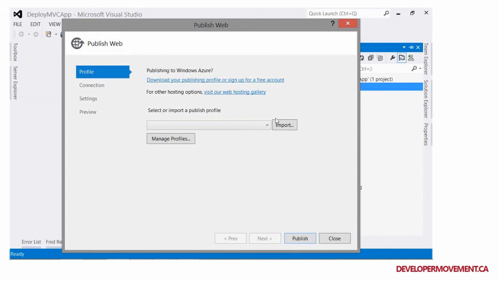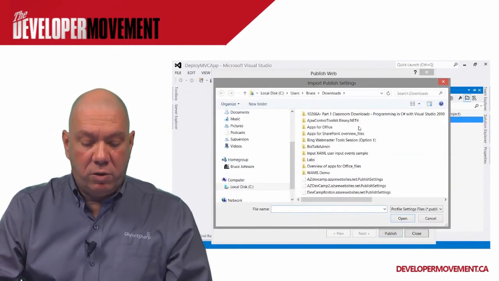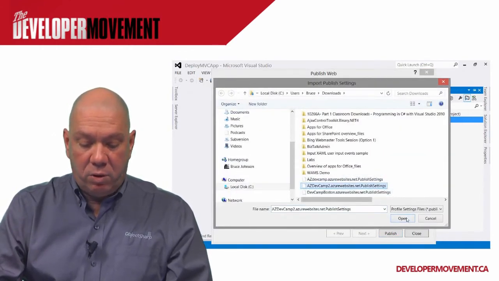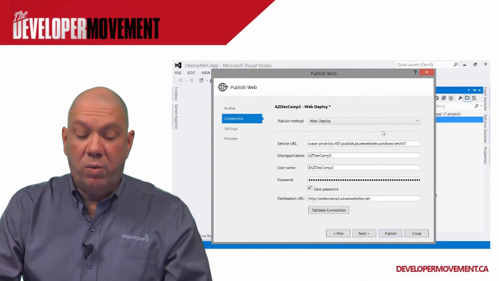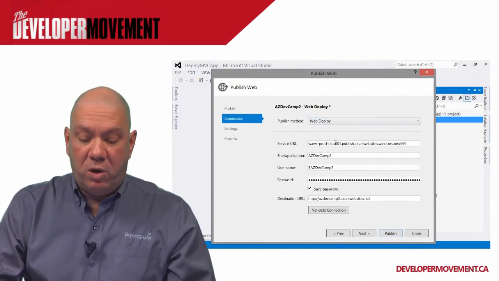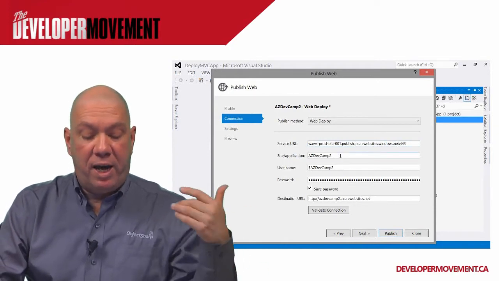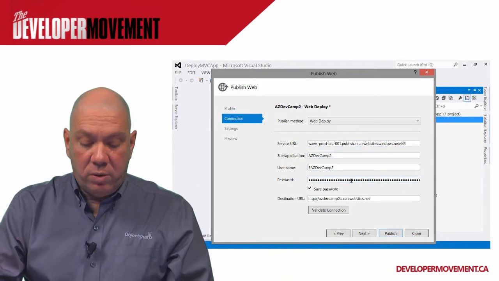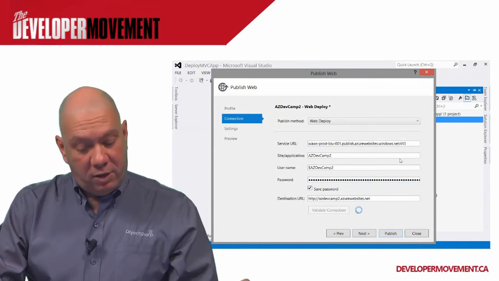Now, if you recall, we had downloaded our publishing profile for the website that we created. I'm going to import that profile because that profile has information about the endpoints and credentials that will allow me to easily publish my application out to Azure. And if you recall, it was AZ DevCamp 2, those profile settings right there. Now I've got my connection. So this is going to be using Web Deploy, going to that nice little endpoint that you happen to see there. It's got an application name, a username, a password. And here's my destination. And I can validate my connection, and lo and behold, you'll see that it turns green.